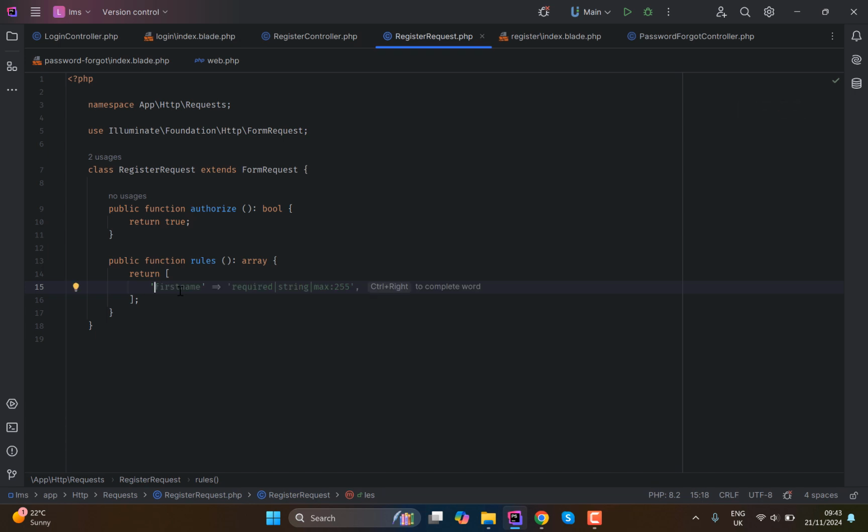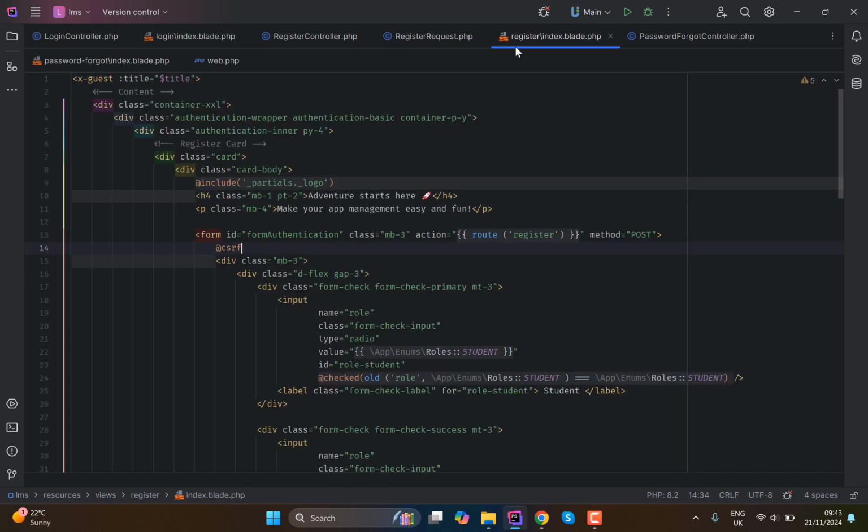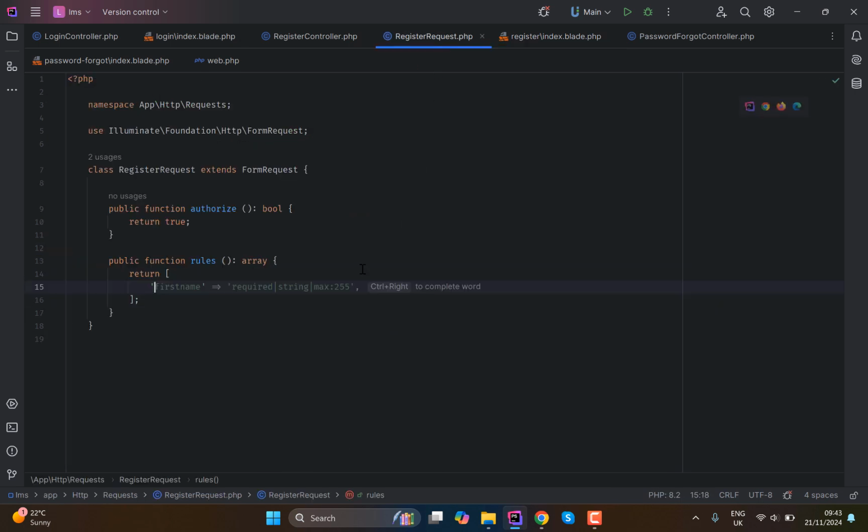The first thing that I'm going to check is for our role. Okay, so the role should be required. It should be integer. It should exist. Okay, so it should be in, and inside that we need to provide the roles. Since we have defined our roles in an enum class and we have 2 and 3, we need to use these 2 and 3 roles here.